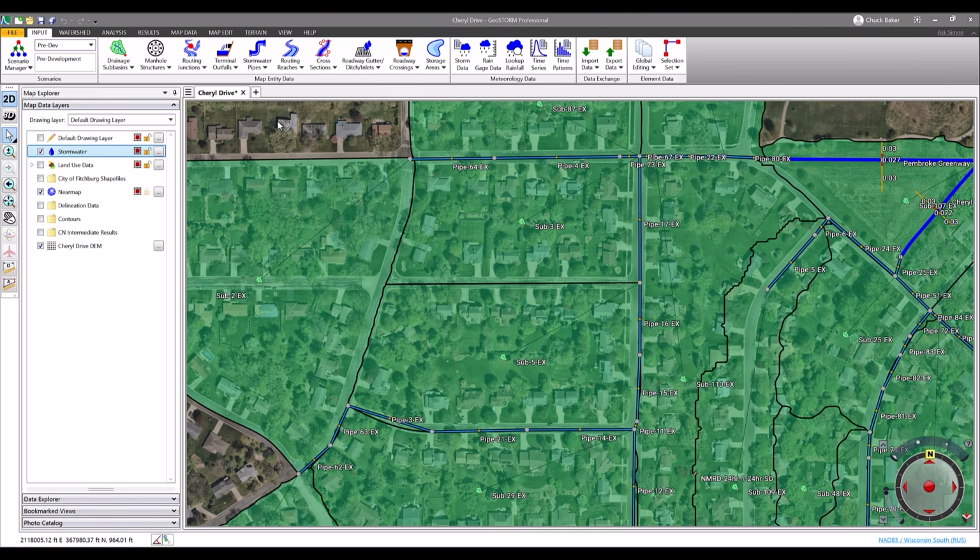In this tutorial, we'll learn how to use the Assign Pipe Invert Elevations command in GeoSTORM. This command allows you to assign pipe invert elevations based on different computation methods and also view the corresponding pipe profile plot for the selected path.